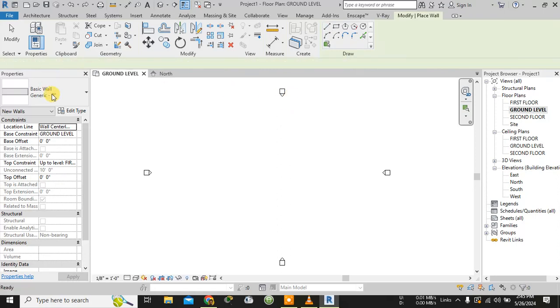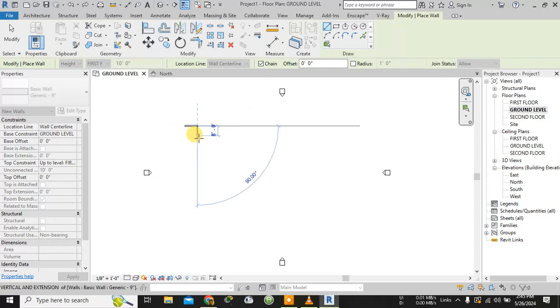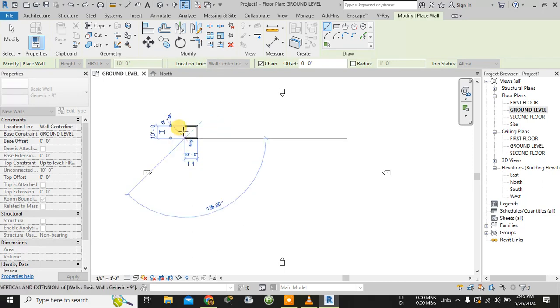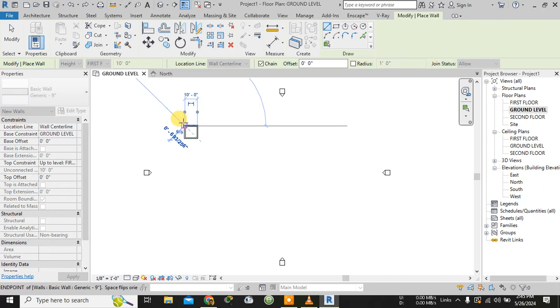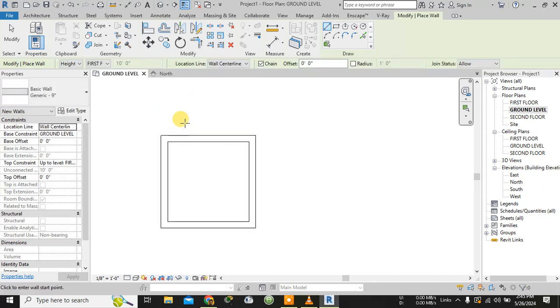Suppose let me create one rectangle. This is one wall of 10 feet. Then I will give the dimension here of 10 feet. Here again I will give the dimension of 10 feet, and here again 10 feet. Now escape. But remember, while creating this 10 feet wall, I have selected the wall up to the height of first floor.